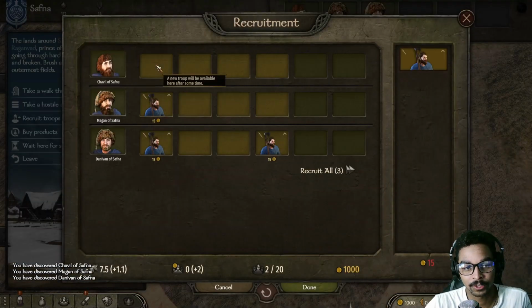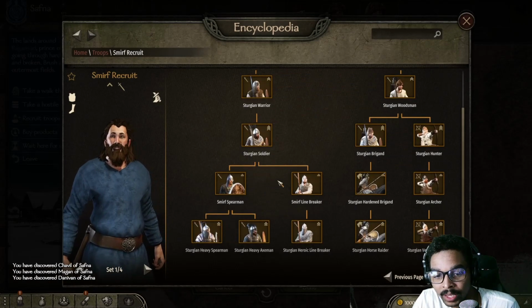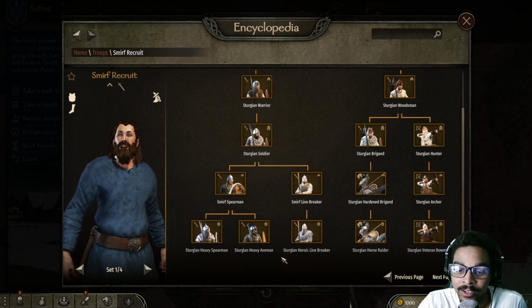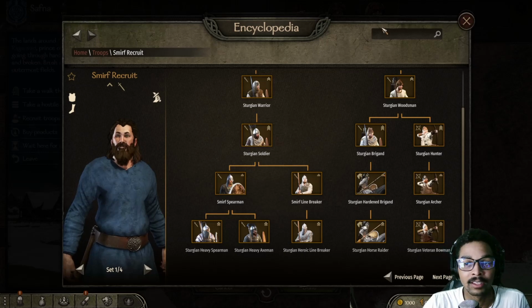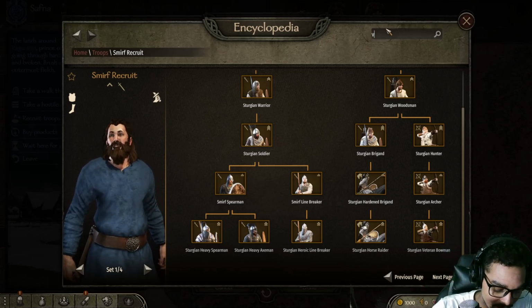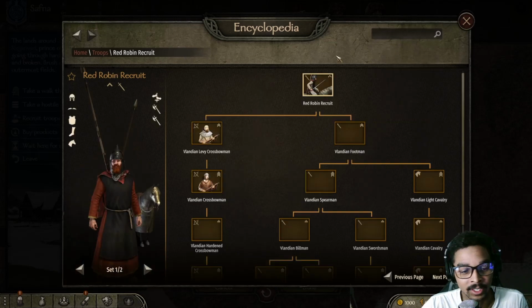All right, so we got our Smurf recruits. And let's see some of the changes that we made. Got the Smurf Spearman, Smurf Linebreaker. Okay, so we changed that. Fantastic. That looks good. All right, what about our militias? Did we change? No, what was the militias? No, it was the Landian, the Red Robin. Red Robin recruit. All right, so let's see what we got.